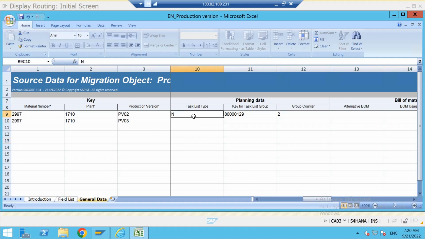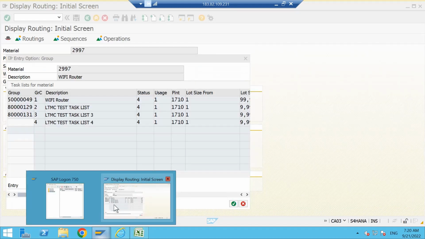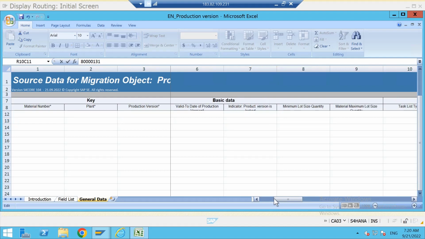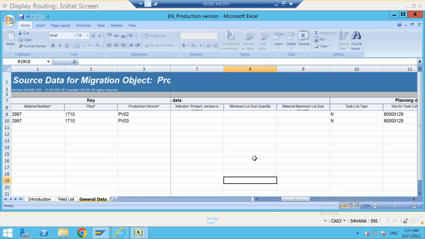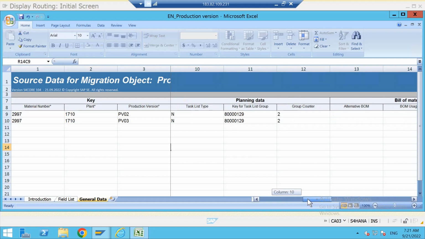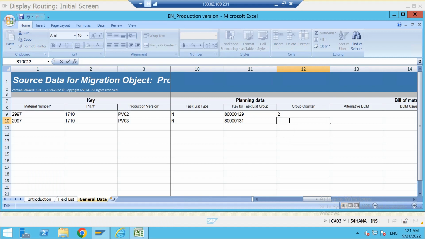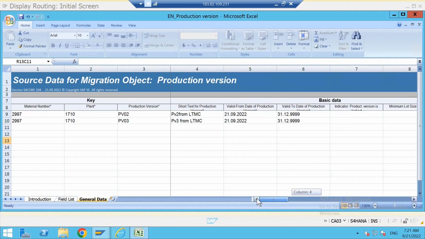Next, for PV3, the group and group counter I'm going to enter is 131, not 129. In this case, it is 131. Group counter is 3, no? Okay, right. So PV03, PV02.